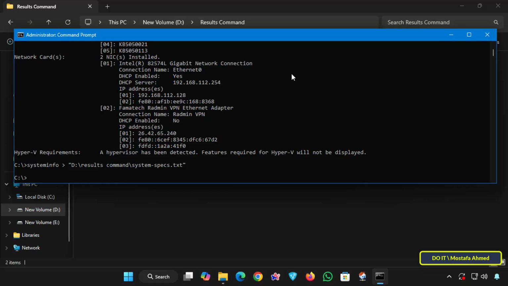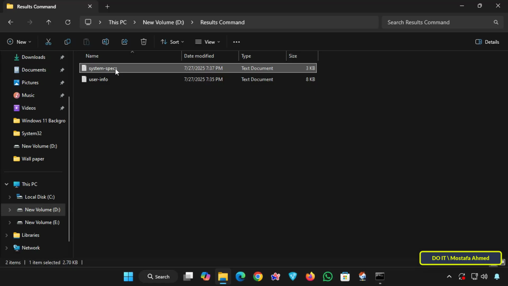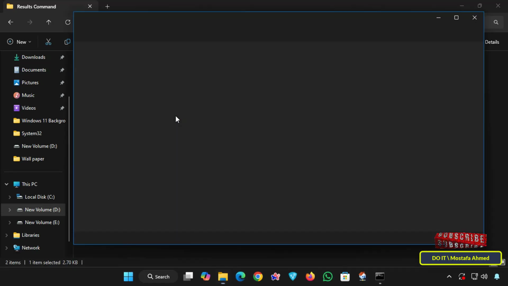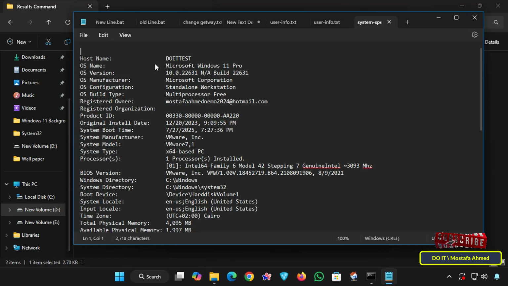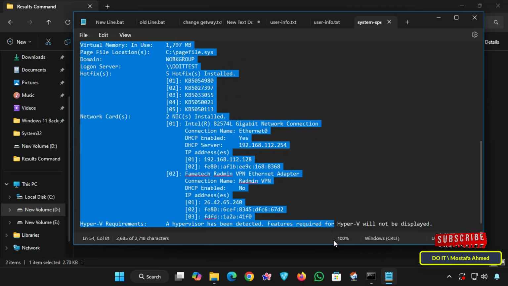The redirection command will create a text file in the path you entered. Return to the folder, and you'll find a new text file with the name you entered when executing the command. The text file contains all your system specifications. This file is very useful if you need to send your system details to technical support.